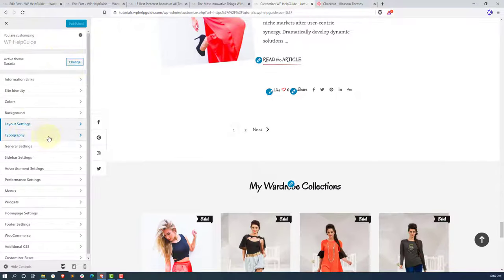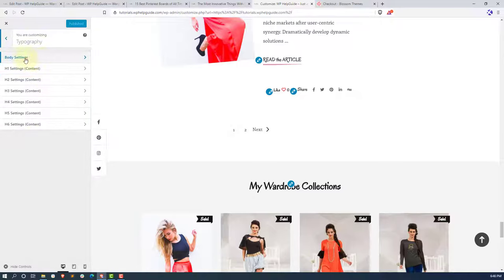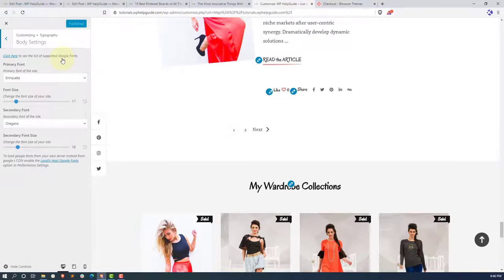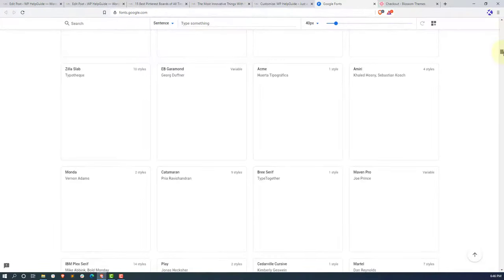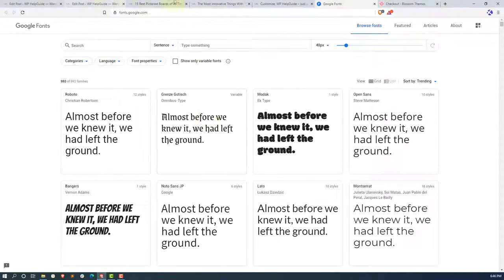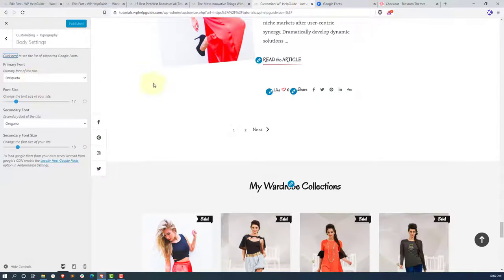The next setting is for typography, and here, in addition to the body setting, you also get an option for heading settings. So let's go with body settings and see whether there are any extra options. The settings are the same, and at the top you can see the list of supported Google fonts. So let's click here and explore. And here you can search for the font that you want to use. You don't have to manually check each and every font. So just explore through this Google Fonts library, and whichever font you like, you can just type the name here and it will be applied.